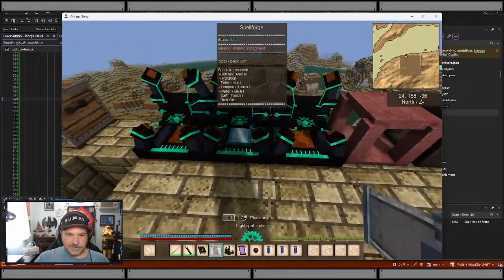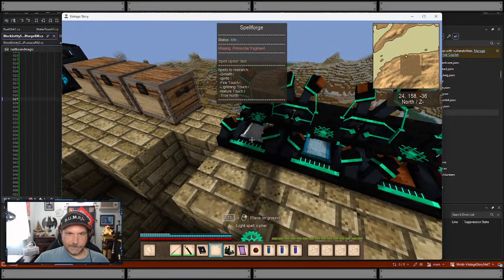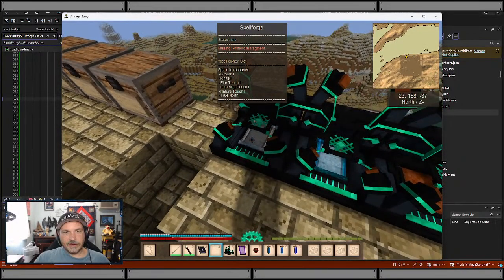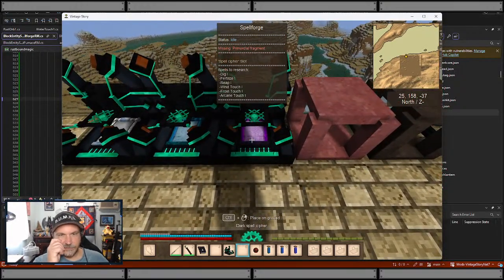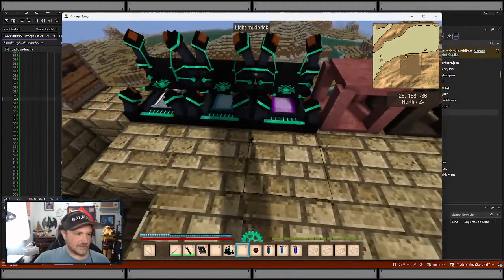Put another couple of these down. Light. Growth, Ignite, Fire Touch, Lightning Touch. So it's still giving me everything there. Dark, Dig, Fertilize, Reap, and then the wind versions. Okay.